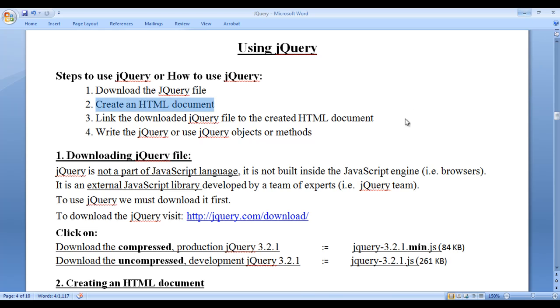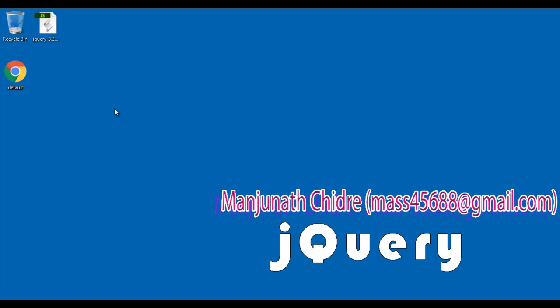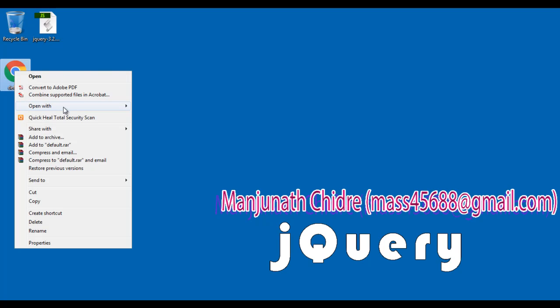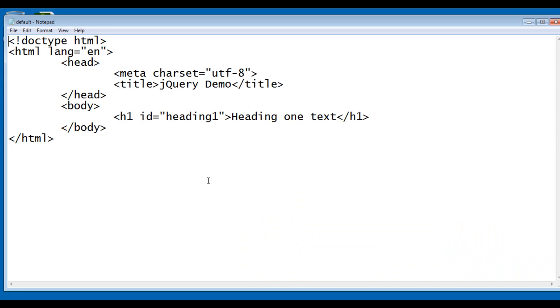In the previous video tutorial, we have created one new HTML document with the name default. I right-click on default.html, open with the notepad. You can see that default.html is open in the notepad. It has the basic HTML document structure code written. Title is set to jQuery demo. Within the body section, we have created one h1 element. Within that, we have written the text heading 1 text. To uniquely identify this h1 element in the page, we have given an id attribute value heading 1.